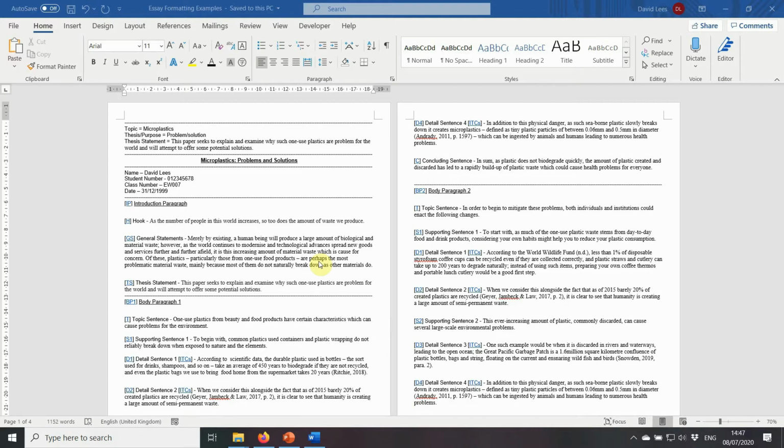Okay everybody, welcome to the formatting example. Hopefully this example will help you to format your essay correctly for when you hand in your final essay.